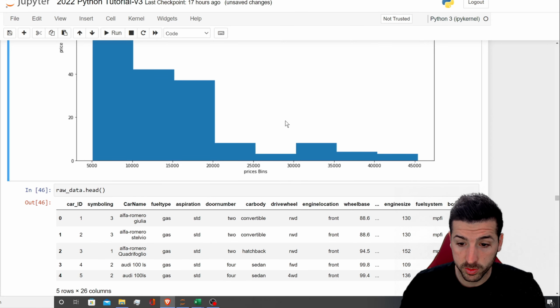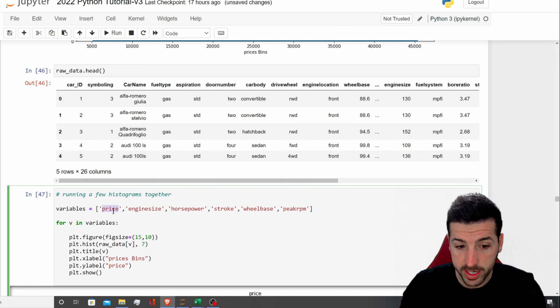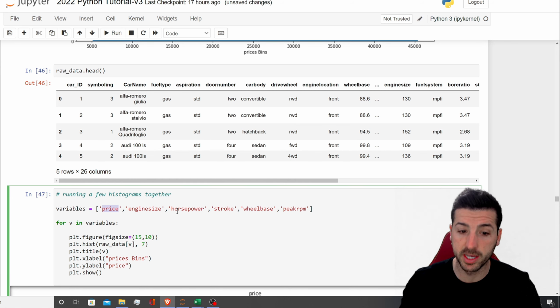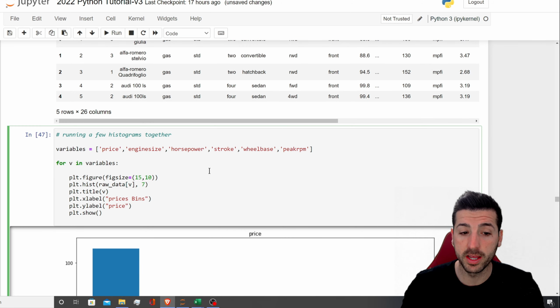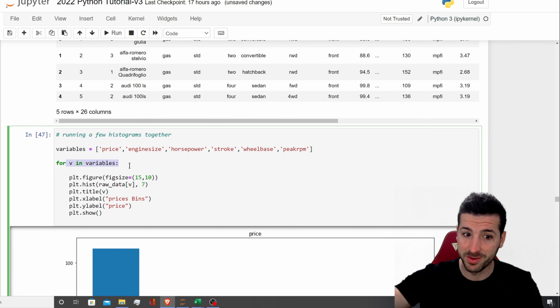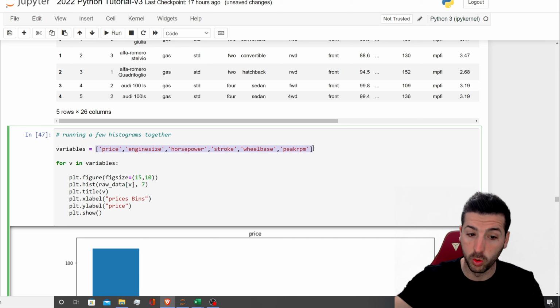Right, moving on, the same way we have investigated the histogram for price, maybe we want to investigate it for more variables like engine size, horsepower, stroke, wheelbase, and peak RPM. To do this now, we need to create a for loop. So it's exactly the same way as we've done it before. So I create these variables over here. I set the name of the columns I want to loop for.